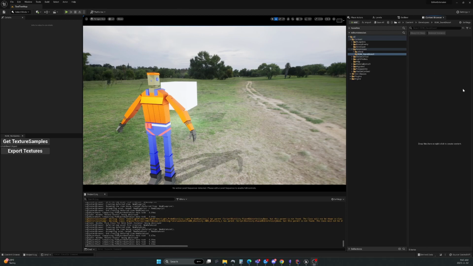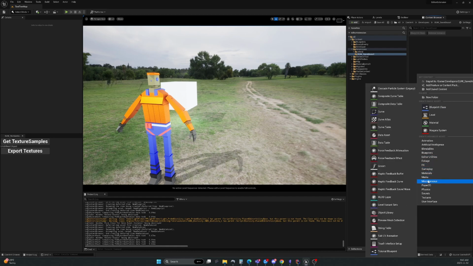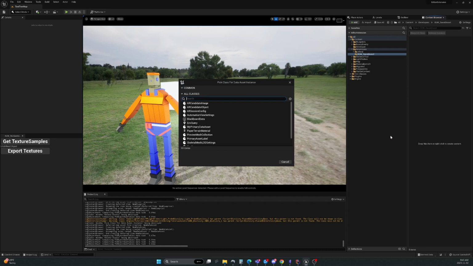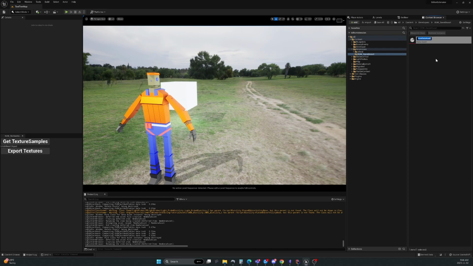Okay, so first thing we're going to do now is create a child of our C++ class, and you can come down here to Miscellaneous. Data asset, and here we can select the parent class. So ours was my primary data asset, like that. We'll just call this the UW data.